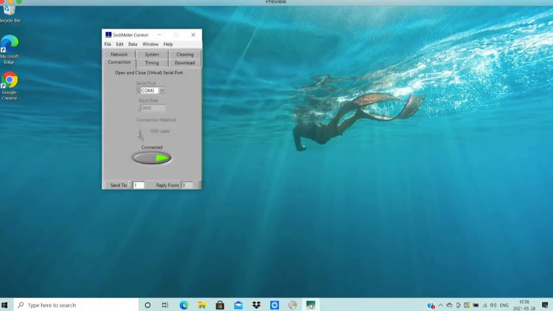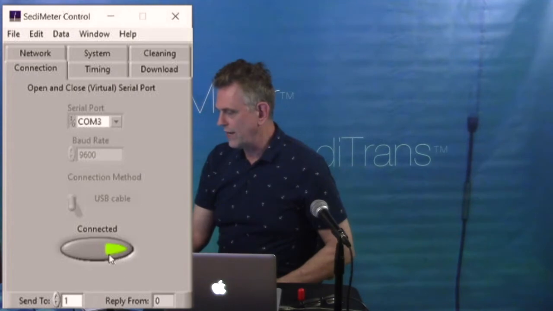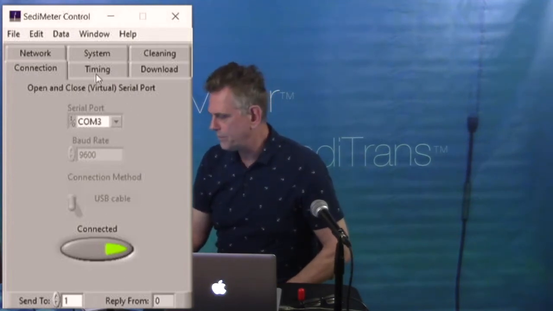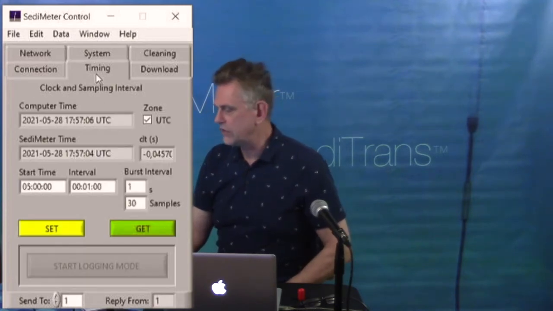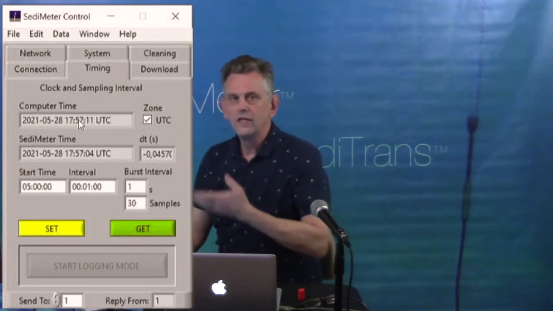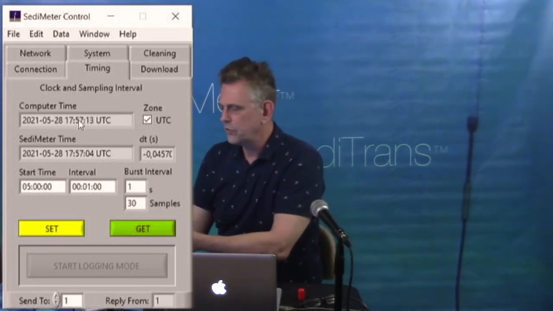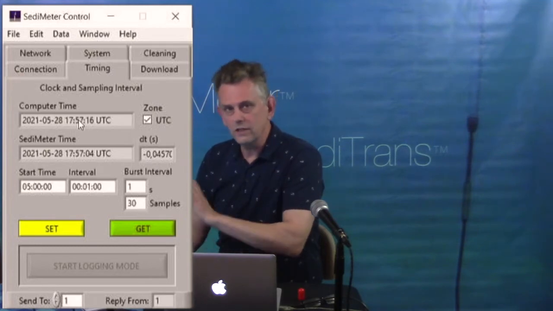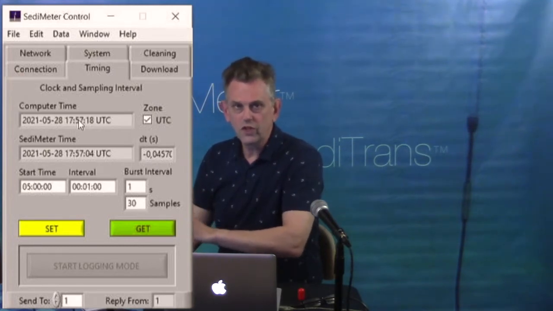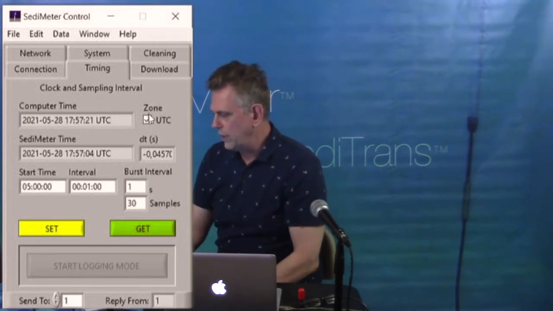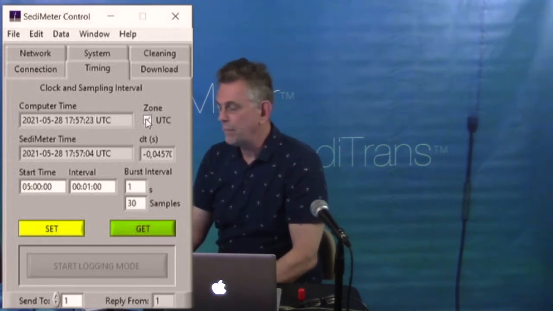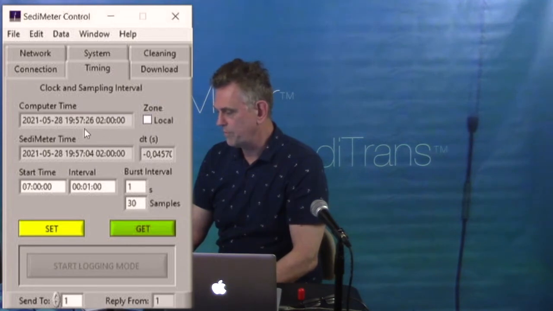When we open the software and the instrument is already connected, it will automatically do the connection, select the COM port. So we can go directly to the timing tab. The timing tab is where you can see the instrument time. You see the computer time here. It sets the instrument based on the computer. So if the computer is connected to the internet and a clock source, that's perfect. It will, as a default, show the time in UTC, but you can set it in local time for convenience.